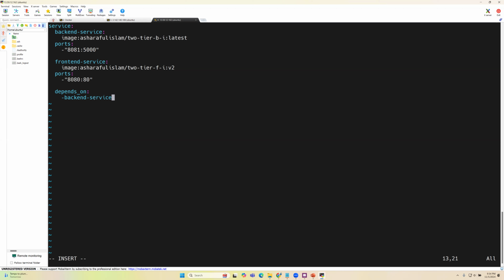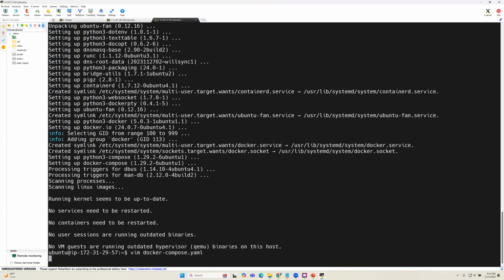Sometimes Docker first generates the front end service and then the backend. Our application should run the backend first, then the front end. So that's why I give this depends on, so Docker knows you should be running the backend first, then the front end. Now we need to save and quit.